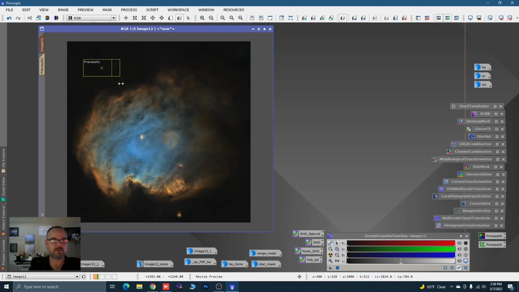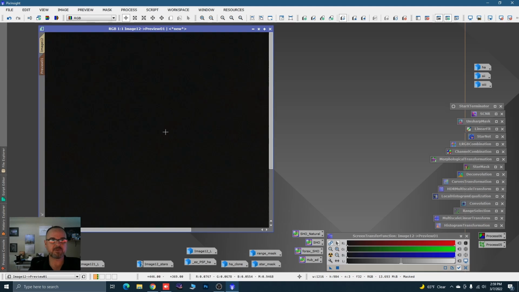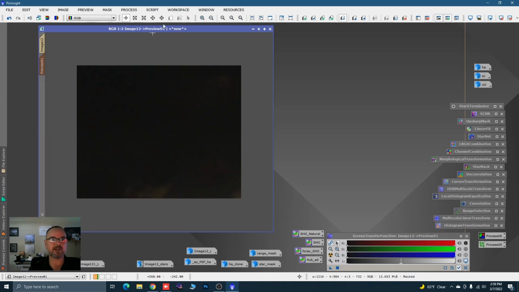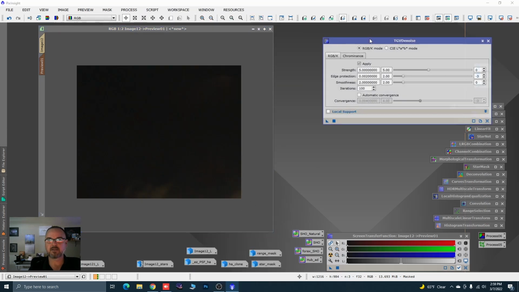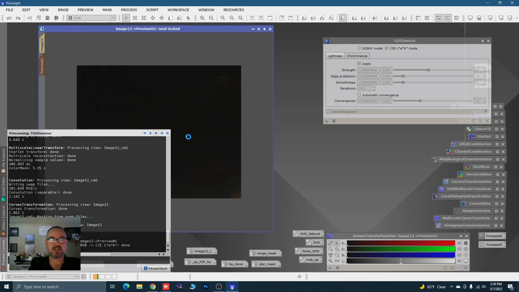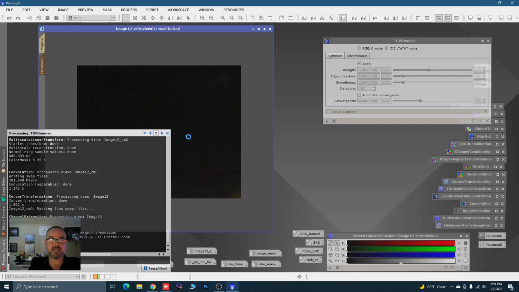Now you're like, what are you looking at? Nothing. Right there. We just want to see what noise reduction we're applying to that area. So we can click into the preview. And hey, it's a big old black screen. But let's go in here to process. Noise reduction. TGV denoise. We're going to come over here to the CIE lab mode. Luminance. I'm going to leave all the defaults set. Drag and drop. And you are absolutely not going to see what this does.